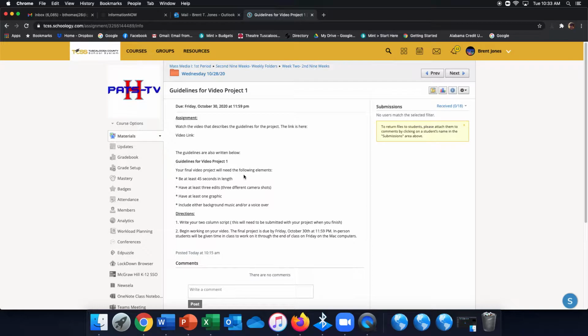Your final video project will need to have the following elements. It needs to be at least 45 seconds in length. It can be longer than that, but make it at least 45 seconds. Have at least 3 edits. That means 3 different camera shots that you've edited together. It can't be one continuous shot the whole time. It needs to be 3 different edits, 3 different camera shots in whatever you're using.